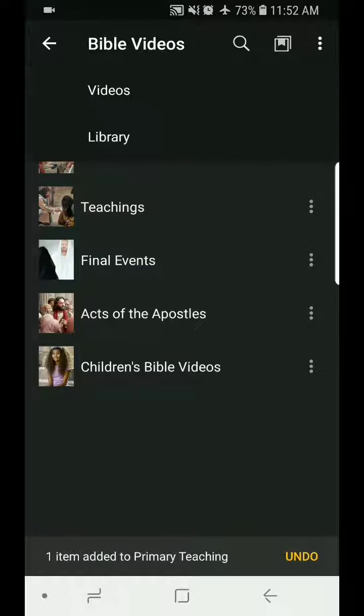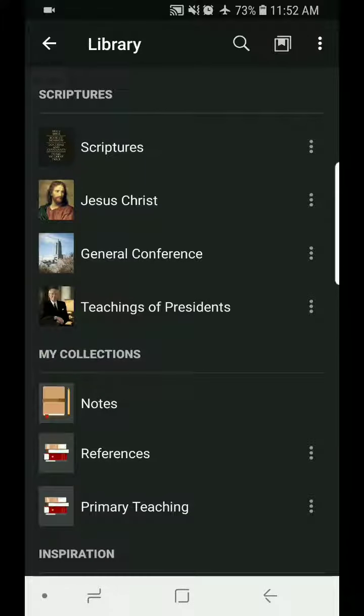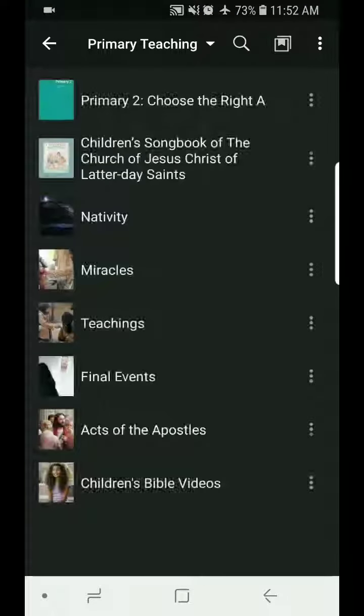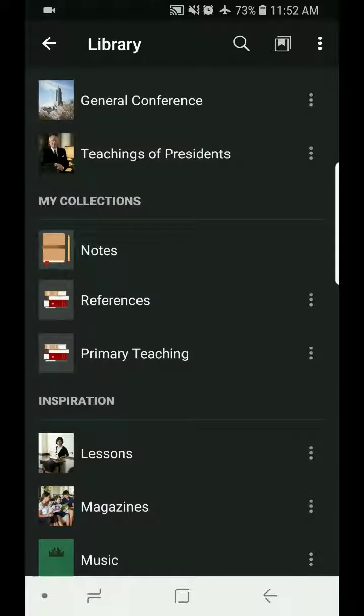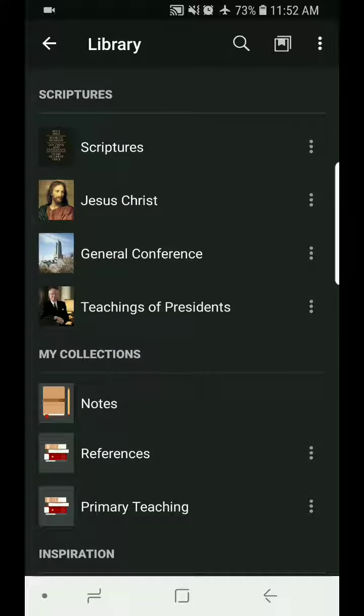And now if I go back to the library, you'll notice that if I go to primary teaching, again, these are all now housed in a new spot. The top two came from Lessons and the bottom ones came from the videos, but I now have them all in one easy access location. Now you might use custom collections if you're a student in a class. Maybe it's for a seminary class or an institute class or a Sunday school class, and you'll put in the manuals or resources you might use frequently.